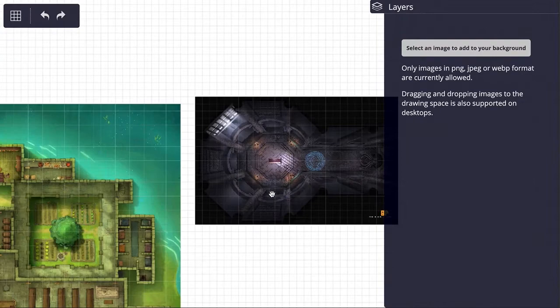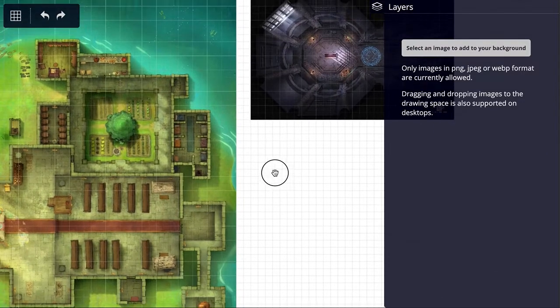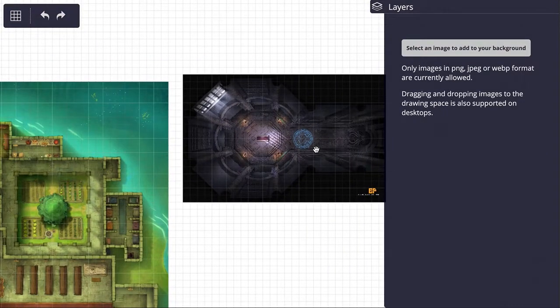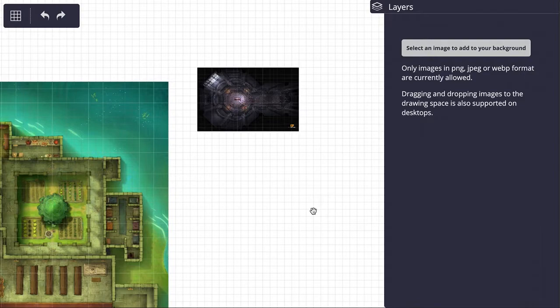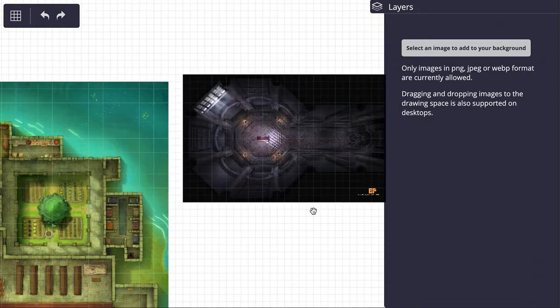Another thing worth noting is all these operations with images, moving, scaling, stacking, whatever, are all undoable. So I can just undo those magic circle changes, and then I can redo them.